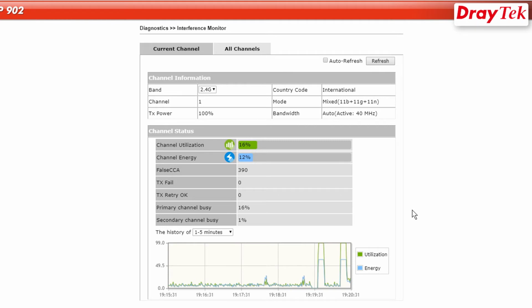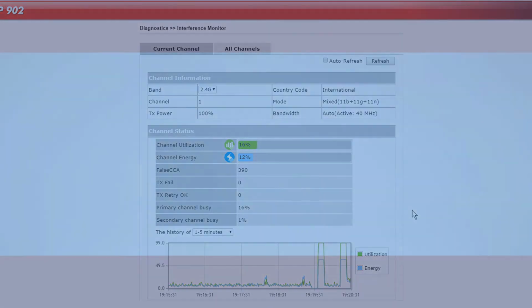We've introduced how to use the AP Discovery and the Interference Monitor function on Vigor Access Point to find the better channel. Now let's move on to see how to do similar things with your mobile phone.